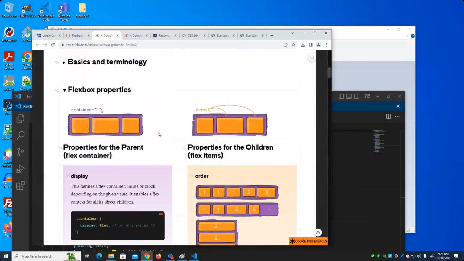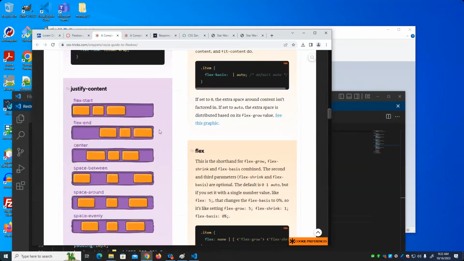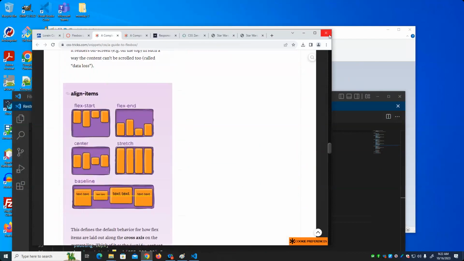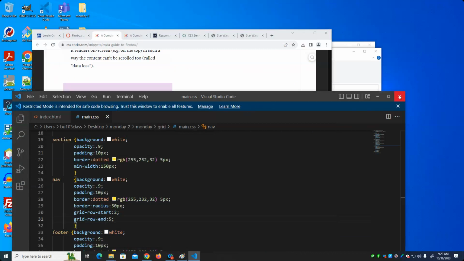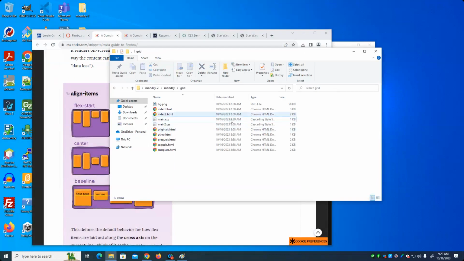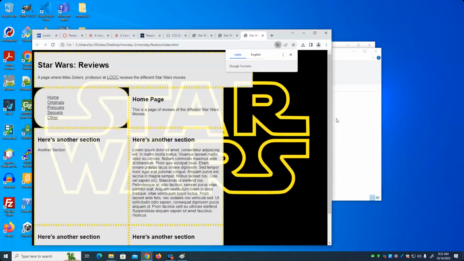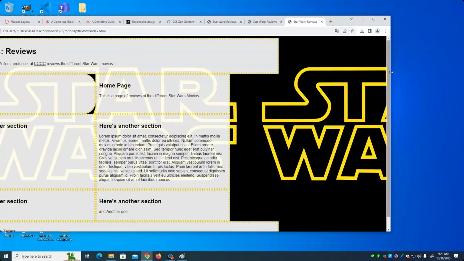So if we look at this, let's find a good example. Let's look at my example. When this gets below a certain size, it drops down to being just a single column. Otherwise, it's side by side.